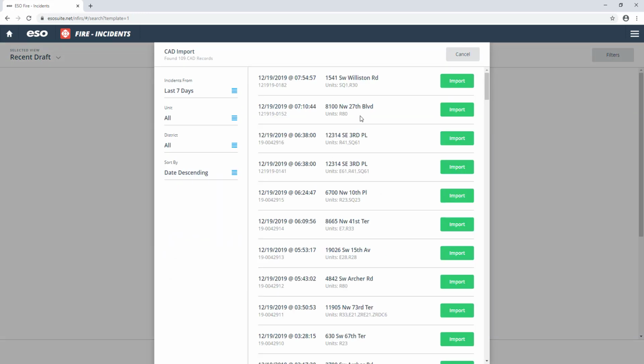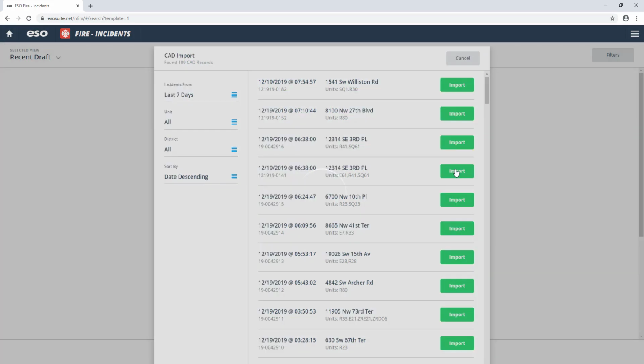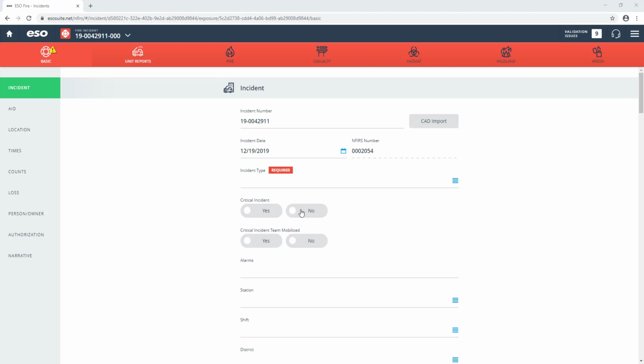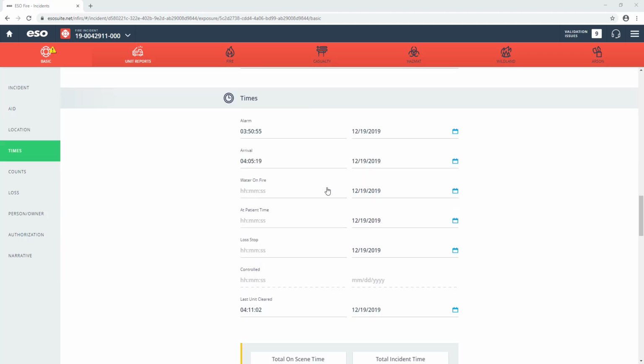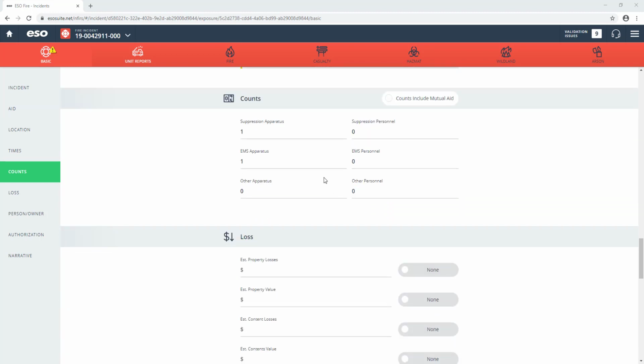So on the fire side, you'll see everyone's calls like we talked about before. You'll import the CAD. You're not going to be able to start your fire report until the CAD is closed. So until the call is closed, you're not going to be able to start your report. Once you import the CAD, you'll be able to start your report. Fill out the required fields on this first side here. Make sure all the times came over.